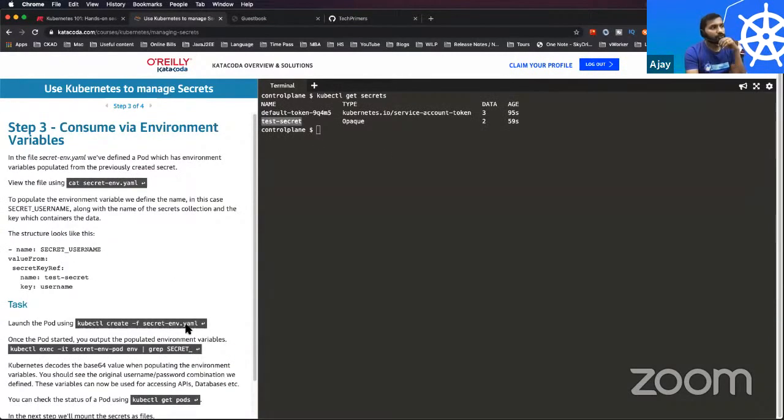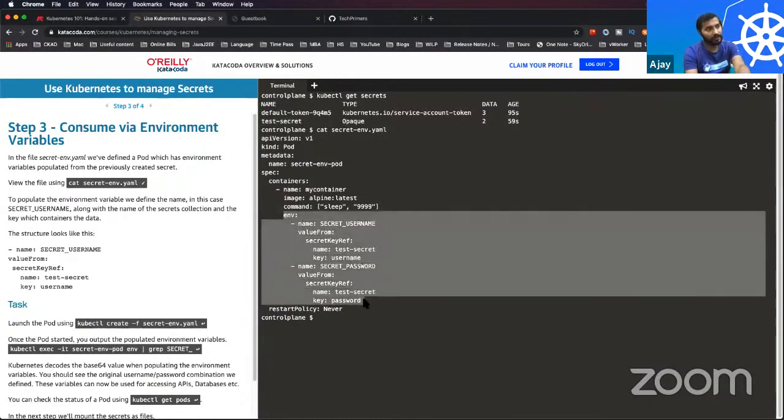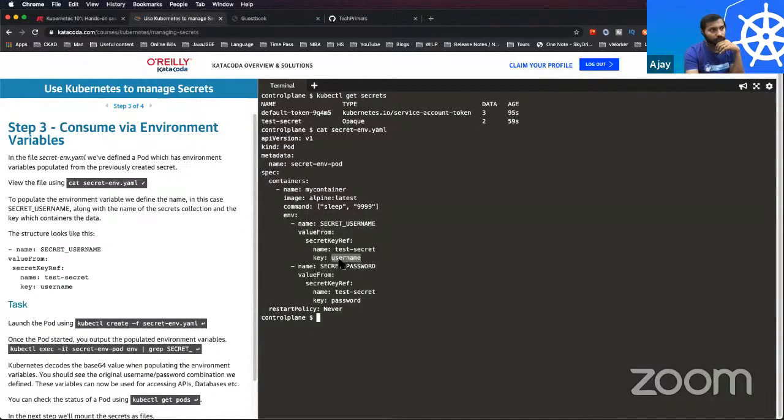The next step is to use it in the application, right? How do we use it in the application? Like I mentioned earlier, there are two ways. One way is to load it as an environment variable. So how can you do it? This is the configuration for it. Use the test secret, get the username, load it into the variable called SECRET_USERNAME. We are saying valueFrom secretKeyRef, get it from test-secret, the username. Same way for password also we are getting it. Okay, so that's how we are retrieving it.